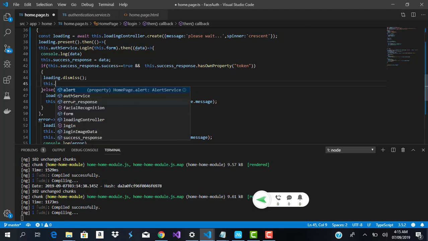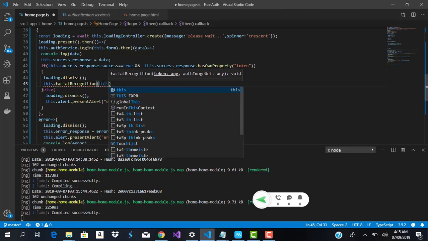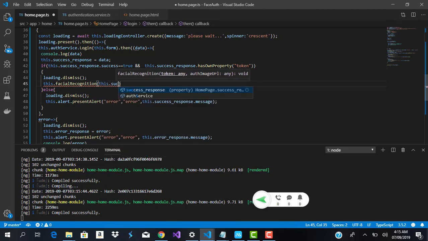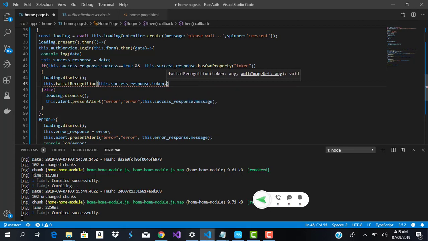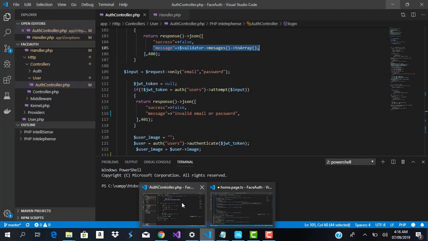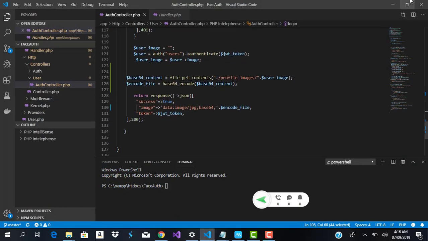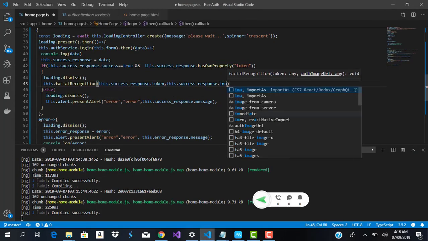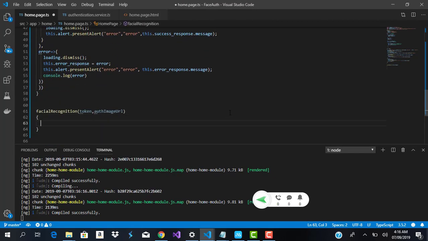All right, so what we can now do here is call that function. So this dot facialRecognition passes two parameters, and the first is the token. So we're going to say this dot success response dot token, and the second is the auth image URL. So this dot success response dot, let's check what we call the image URL here, and it's called image. Okay, so that's image.